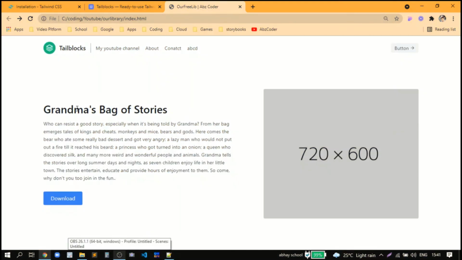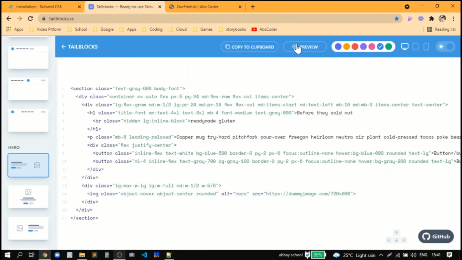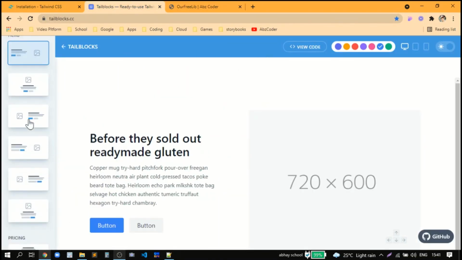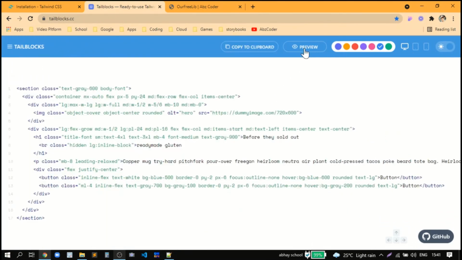So now we have done the Grandma's Bag of Stories. Now I want another storybook. So again I'll go to Tailblocks. Choose another one over here which is in this format. View code, copy to clipboard, and you know how to make it. You can make infinite number of storybooks.